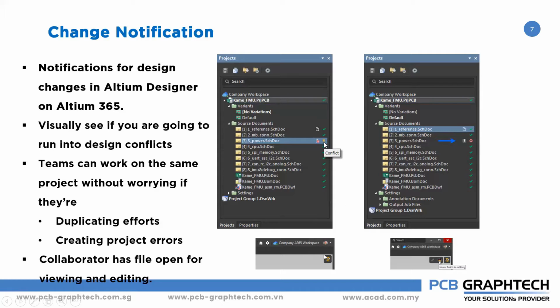As well as below, if they look inside their own Altium Designer, the different users who are working on the same project can see the name of the person who is editing the project and the name of the person who is viewing the project. Okay, they can see this in the software. Later I will show you this in the demo.